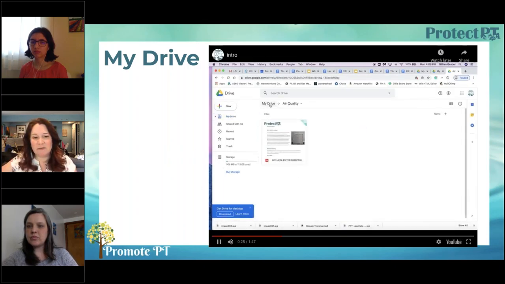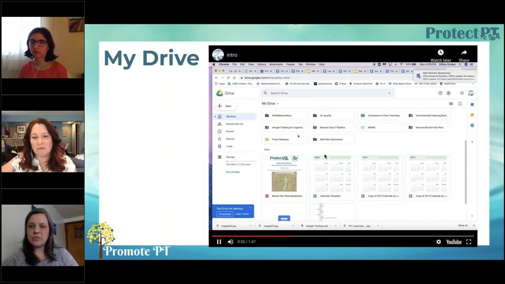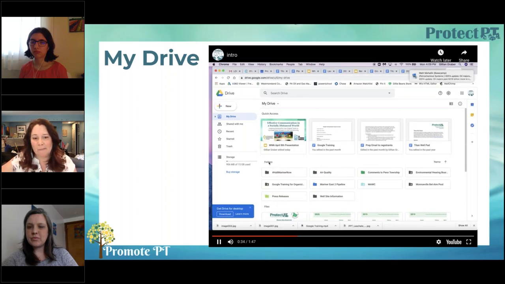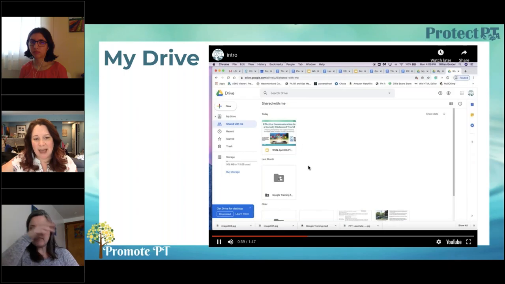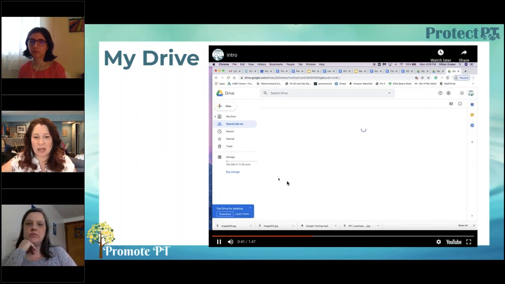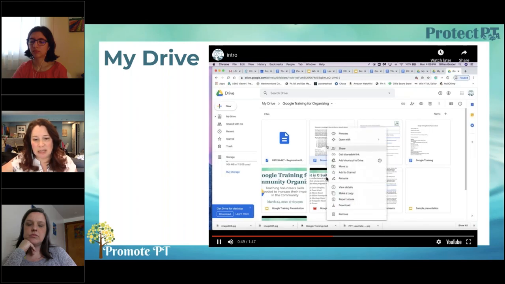You can see I can go into different files. I can store my files here, all in my drive, just like a little virtual filing cabinet. And the cool thing about that is that unlike an actual filing cabinet, you can share files and have people collaborate online. So these are different documents that we've shared amongst our team.